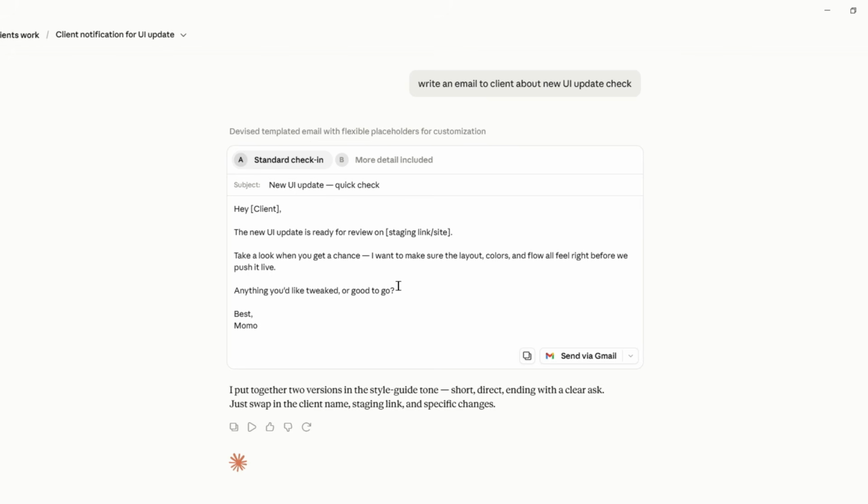And it creates one for me. I don't have to explain who I am or what tone I use all over again. It already knows because it reads those files the moment I open this project.